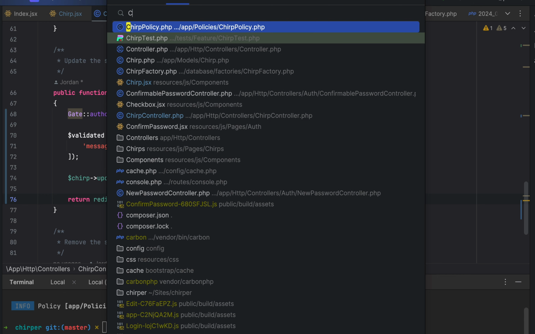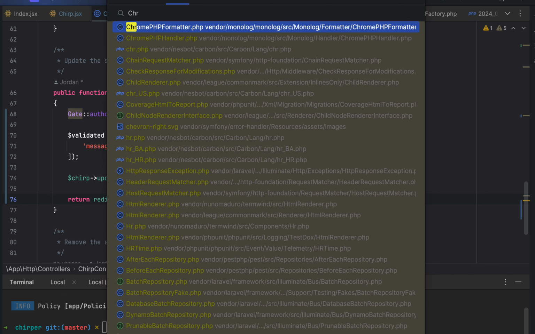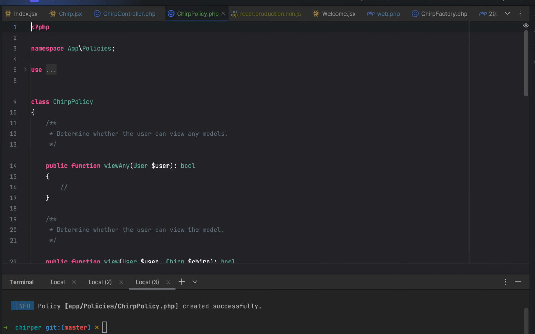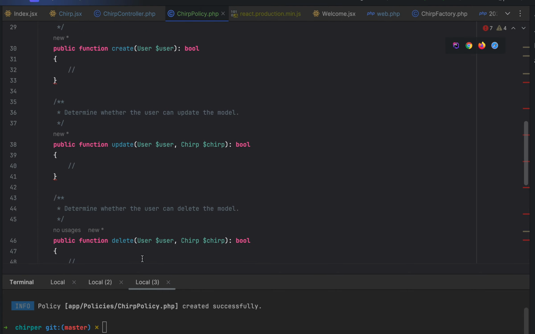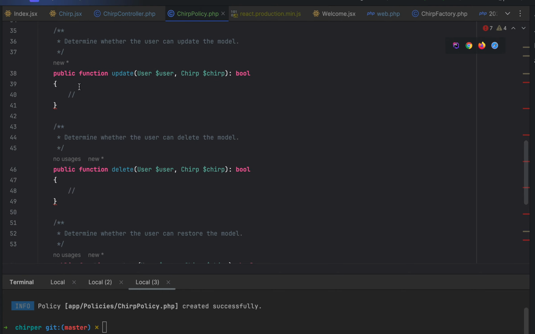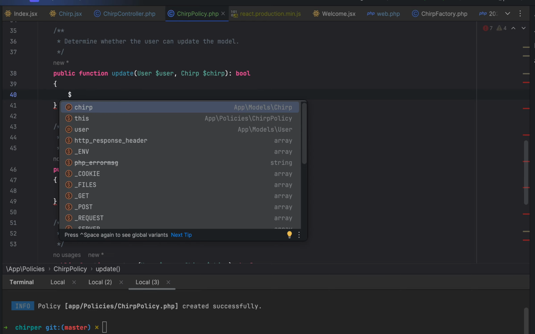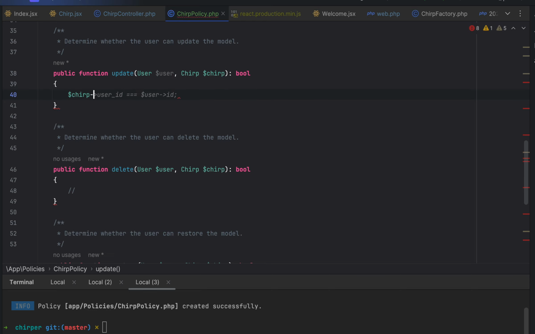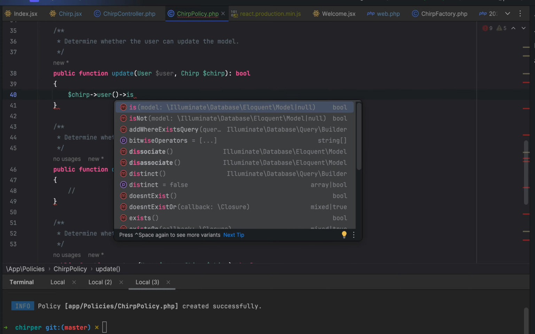Chirp policy. I'm going to do update. And I think I remember this. Chirp user is. Where did is come from?